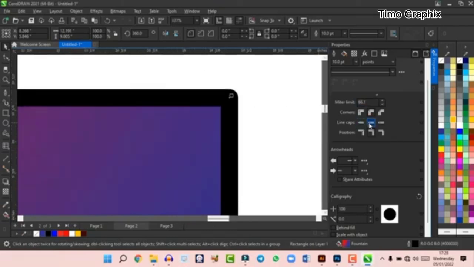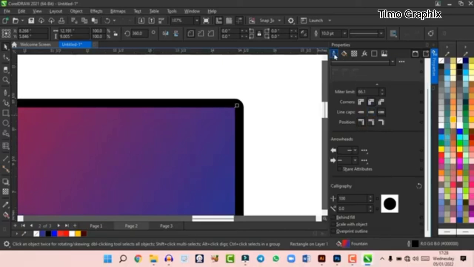And your line caps, if you want it to have a kind of line cap like that, everything here helps you to edit your outline just like that. So you can always set behind fill or scale with object, overprint, and so on. So that's just what it is.